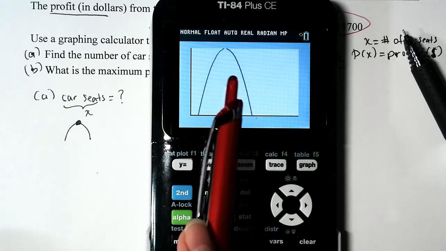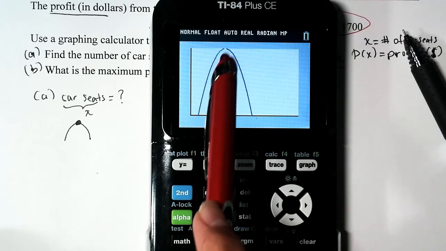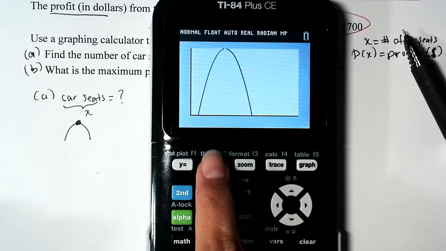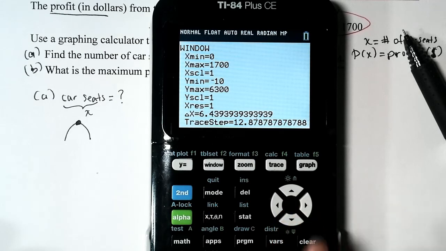I think we do. Yeah, we do, but like I told you, I don't like to be that close, so let me adjust it to 6400. So we're going to do window and then adjust it to 6400. Why don't we do 6350? I don't have time for that.